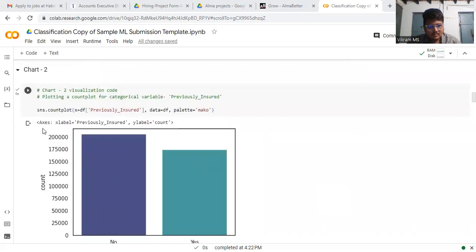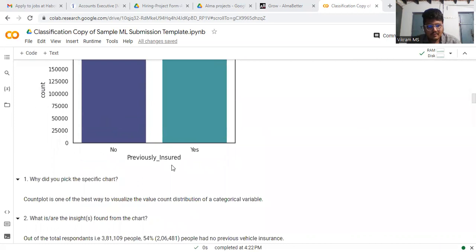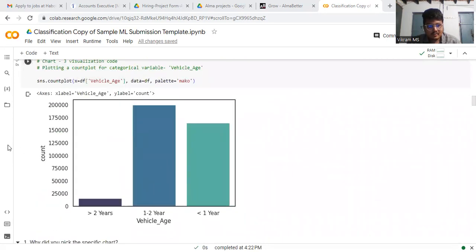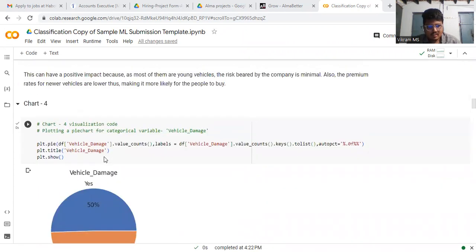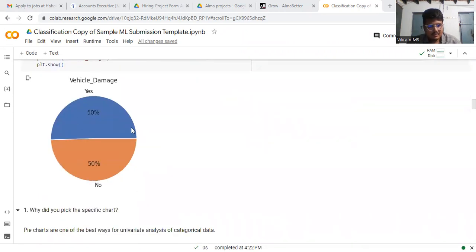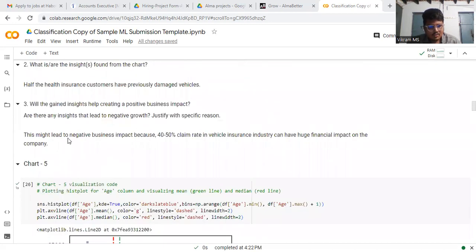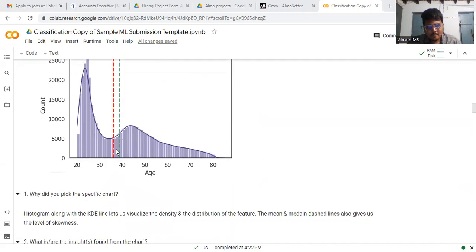Chart number 2 is the box plot of count and previous insurance. Chart number 3 is the count and vehicle age. This is a pie chart of vehicle damage, 50% yes and 50% no. It might have a negative business impact, with a 40 to 50% claim rate on vehicle insurance, which is a huge financial impact on the company.